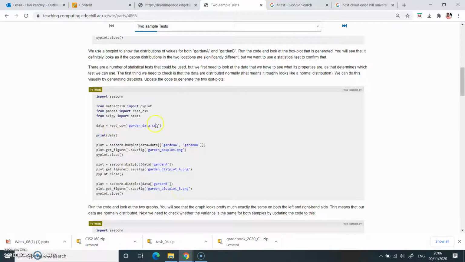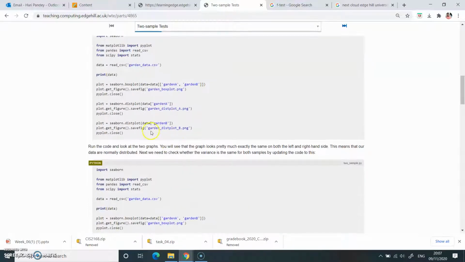When you run this code, you will be able to see the data because you are using a print statement for the data. The data will get displayed on your terminal and three graphs will be saved in the week 05 directory. The name of the first graph will be garden underscore box plot dot png. The name of the second graph will be garden underscore distribution plot underscore a dot png. And the name of the third plot will be garden underscore distribution plot underscore b dot png.